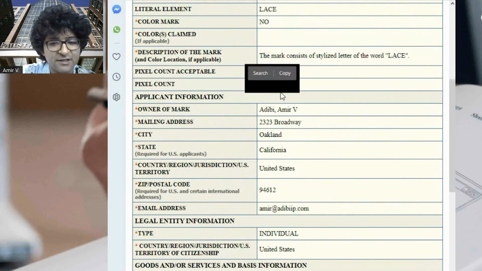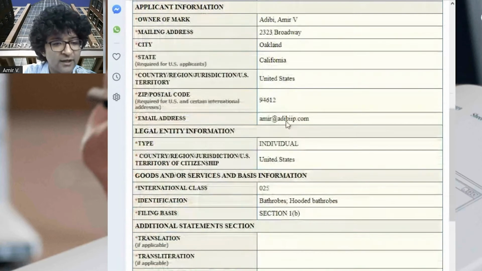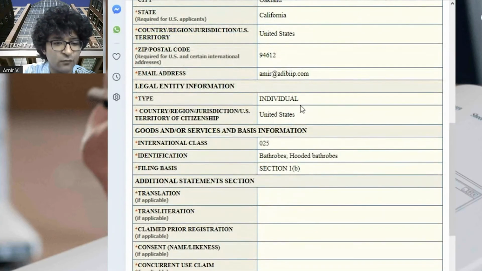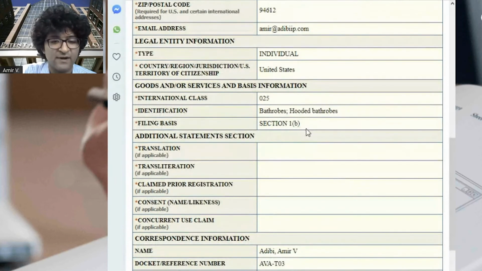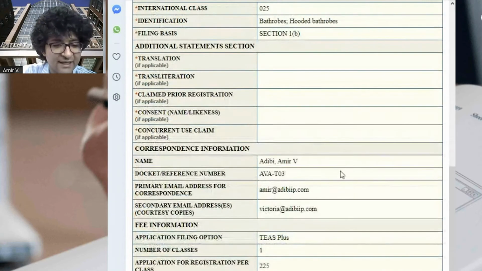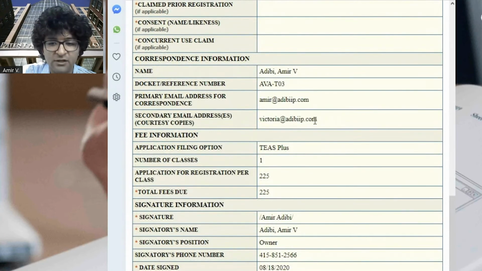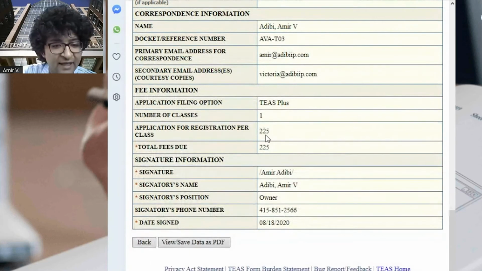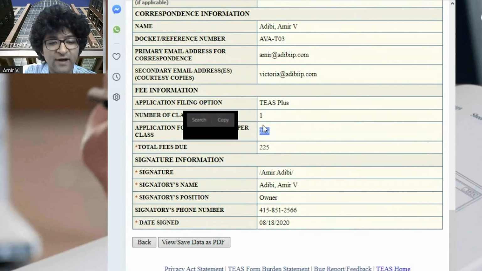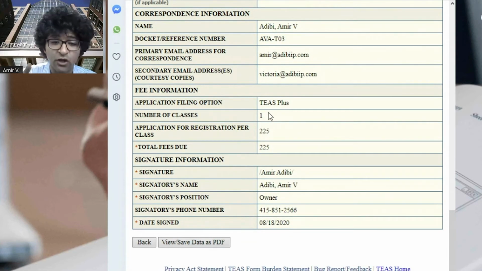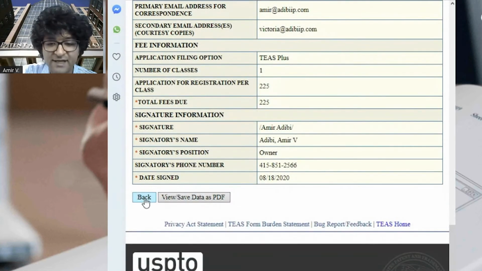Now, again, these are the dimensions. Make sure it's between 250 and 944. This is our address. We're filing as an individual, class 25, bathrobes and hooded bathrobes. And we're filing under section 1B, which means we're intending to do this. We haven't yet started. And again, docket number, our name, correspondence information. So these are where we put in the other emails that we want to be associated with the application so that those email addresses will also get updates. And again, this is a TS Plus. It's 225. We're filing only under one class, which is for clothing. And yeah, so this application looks good to go.